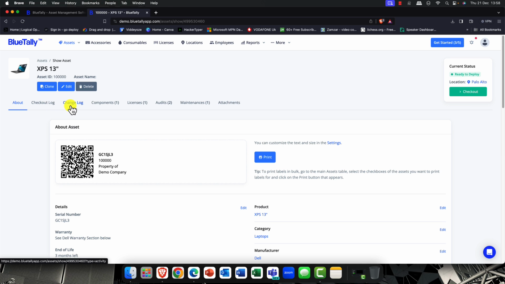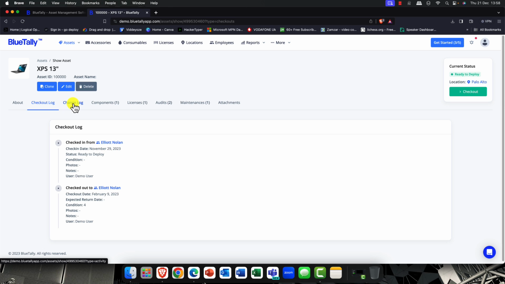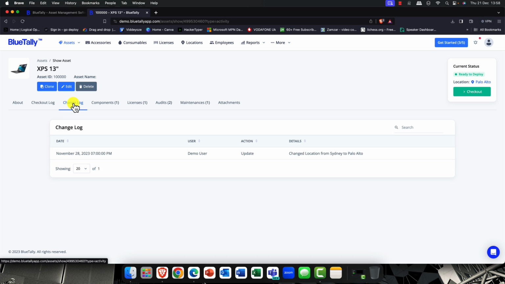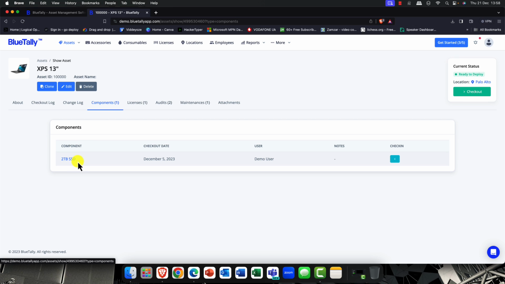The other thing that you can do is you can also view the checkout log. So if the device has been checked out, I can see the change log. So for example, is there any new software, any new components going on that? What components have been added? So in this case, there's a 2 terabyte disk there.